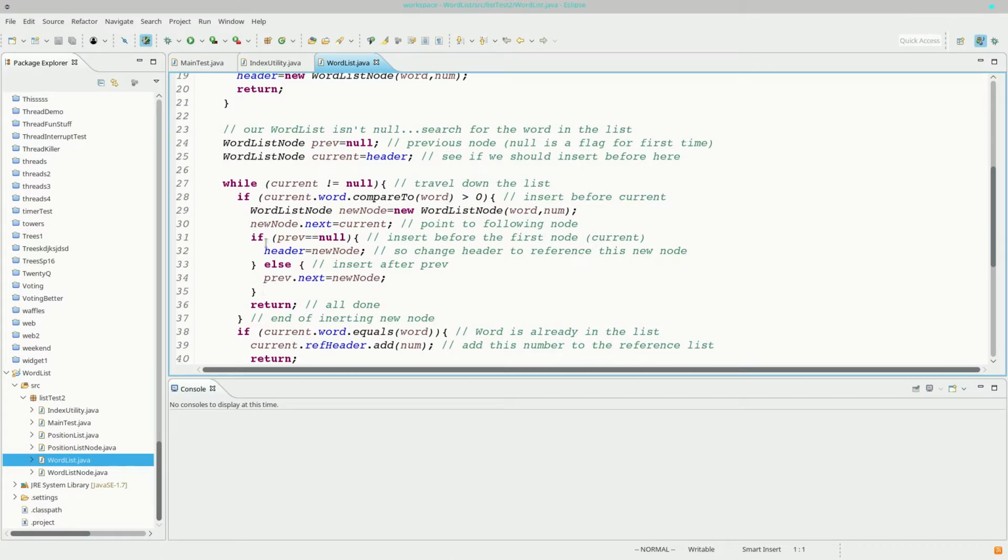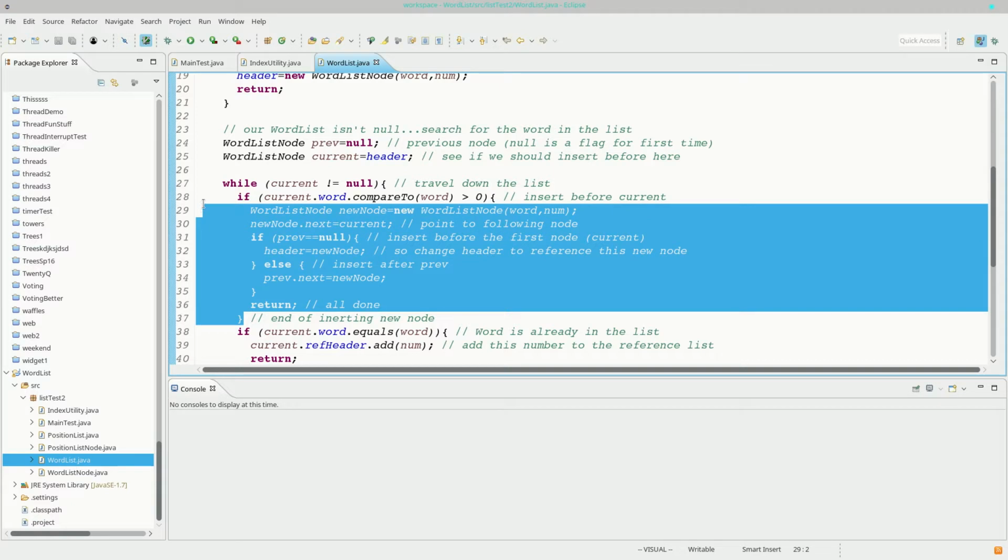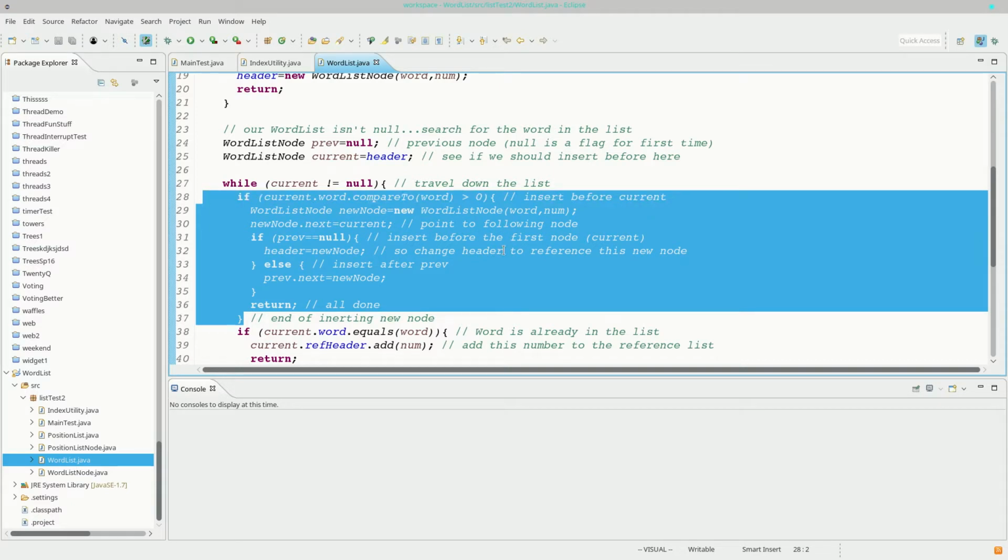So if previous is null, then we want to insert before the first node, so we just set the header equal to this new node, and we're done. And we already set new node to point to whatever the node is we're inserting before. Otherwise, if previous is not null, then we just set previous to point to the new node. And in either case, we return. So that's all inserting before current.